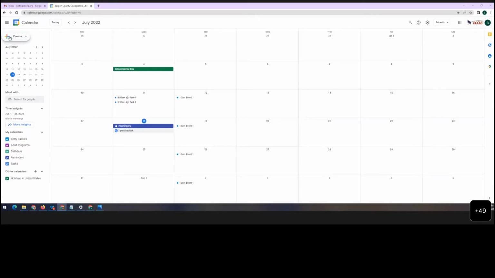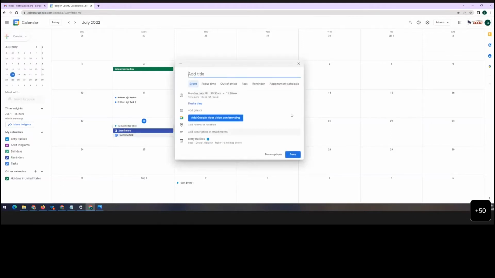So if you go to the plus sign up here, it says create. Click on that, you get a few drop-down options: event, focus time, out of office, task, and appointment schedule. I'll click event. Now on that, I get this little window that pops up. It's popping up within today because I didn't really choose another day. It's automatically putting this event on Monday, July 18th at 10:30, 10:30 to 11:30 because that's basically the closest time to now.